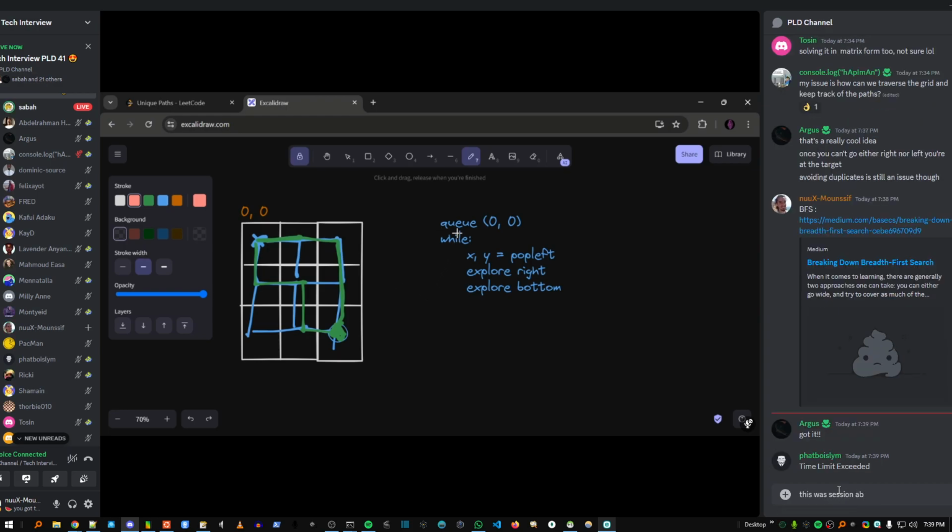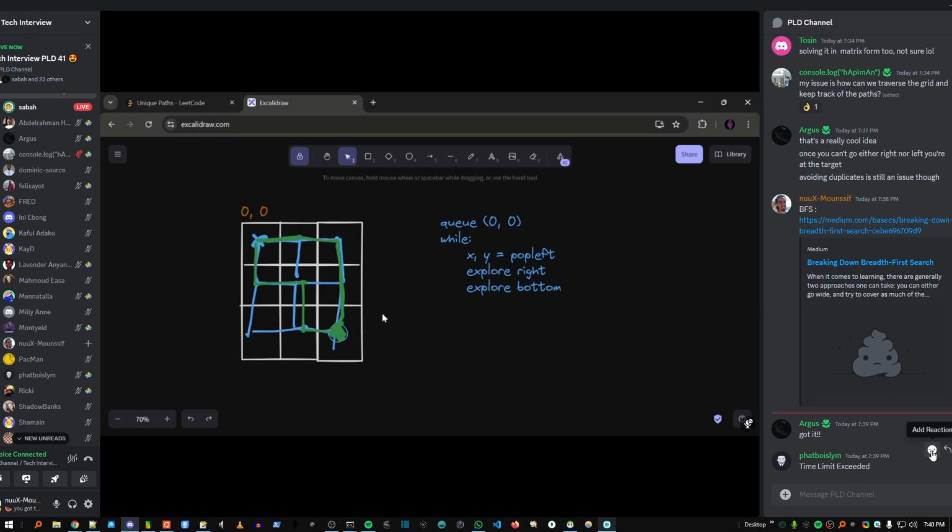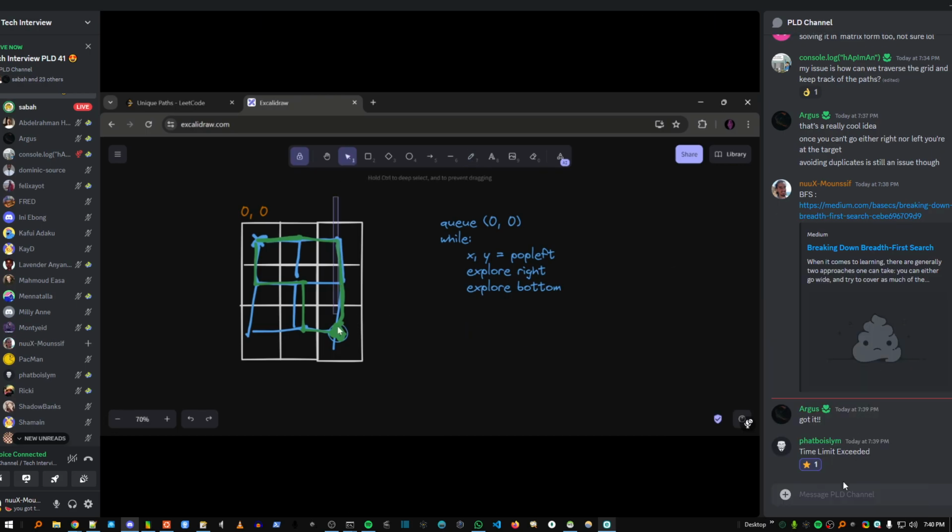And the solution I found is that you can use memoization or caching. So you store the values of the paths of each cell. Let's explain this in a very easy way.